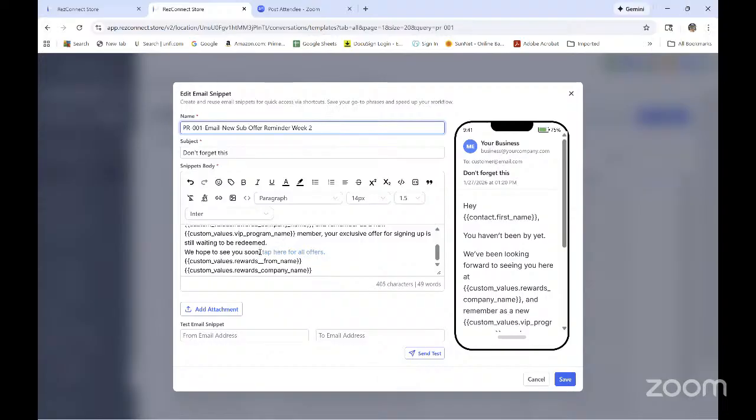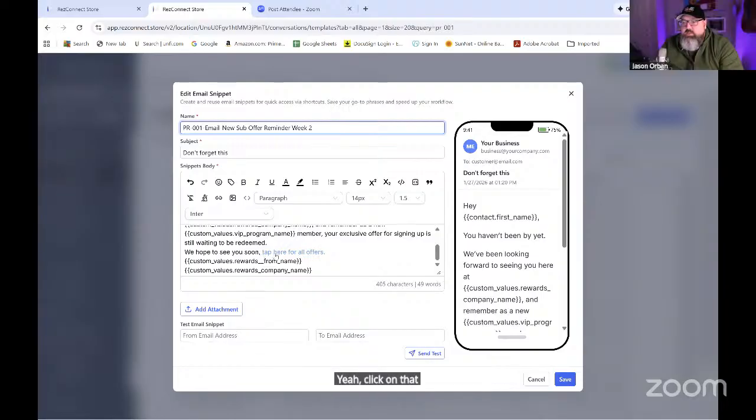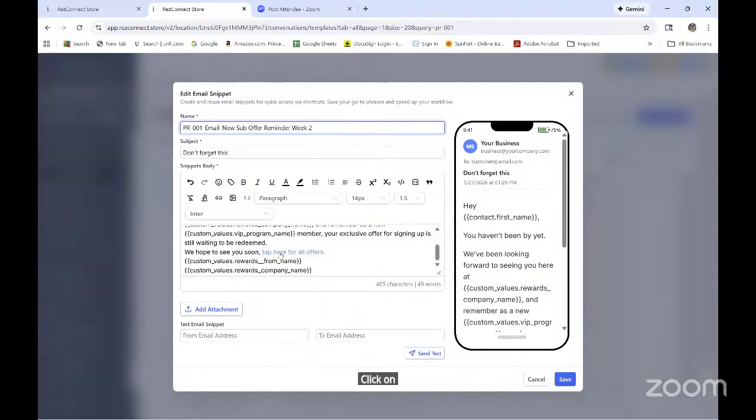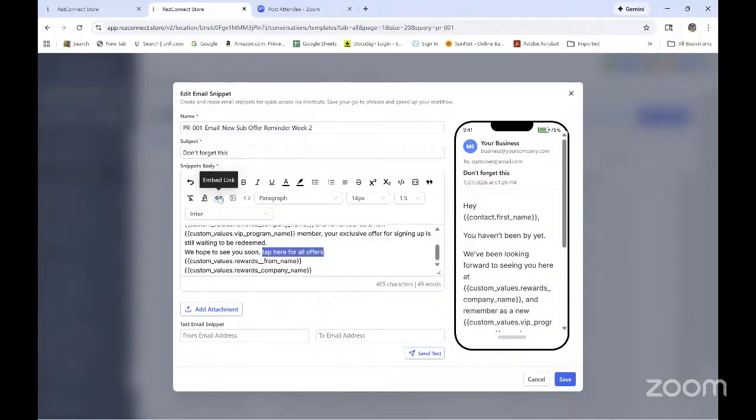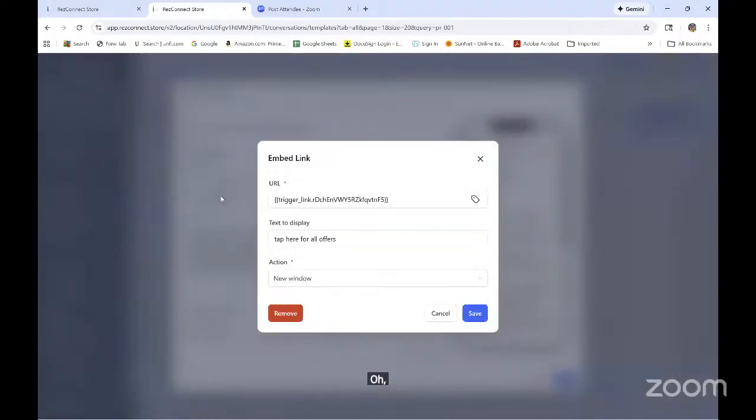Now do what with that? Tap here for all offers. Click on that and then change the trigger link. Highlight it, and then go to links, embed. Just click that. Oh, that's why I couldn't. So it's that F5 links that are all broke.